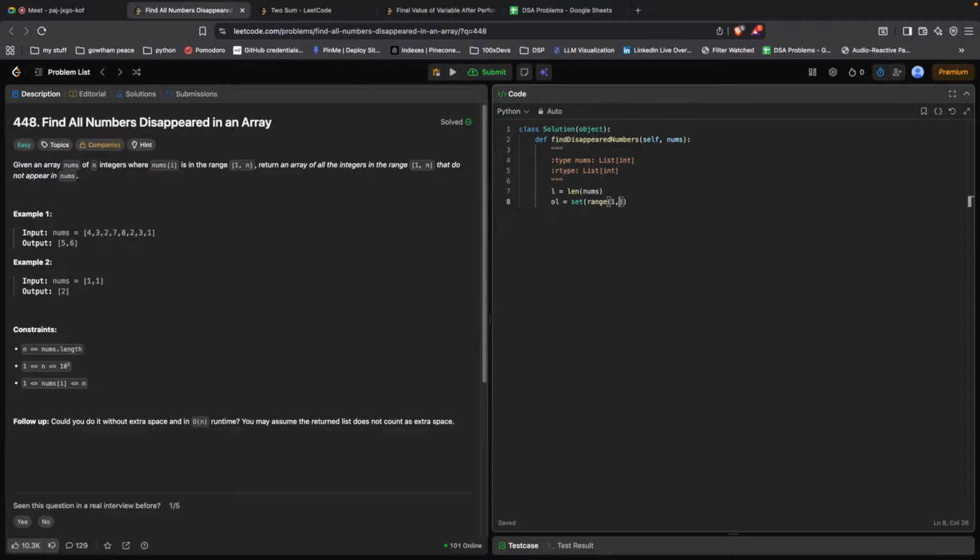So here, range of 1 comma, till where do we want? So let's say the length of this is 5. So we want the array to have 1, 2, 3, 4 and 5 also. So if we just write 5, it will stop at 4. So what we need to do is, by 5 I mean the length. We need to do L plus 1.